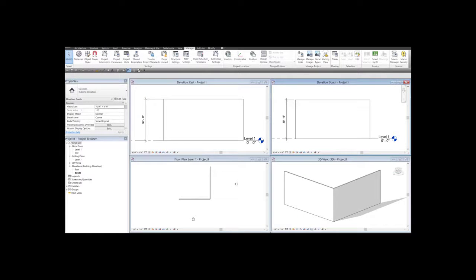With this sample project and these views, an elevation from the east, an elevation from the south, a floor plan view, and a 3D view, let me introduce three families by Crown Doors Incorporated: the single door, the bifold door, and the motor for these two doors.